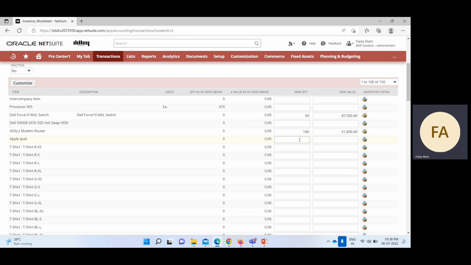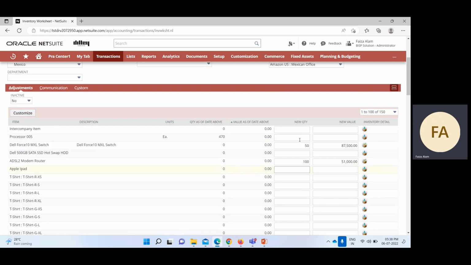And here you can see we have to mention the quantity that we want to adjust. Okay, let's take some other item. If I take this Apple iPad, I am adjusting 10 units of it.